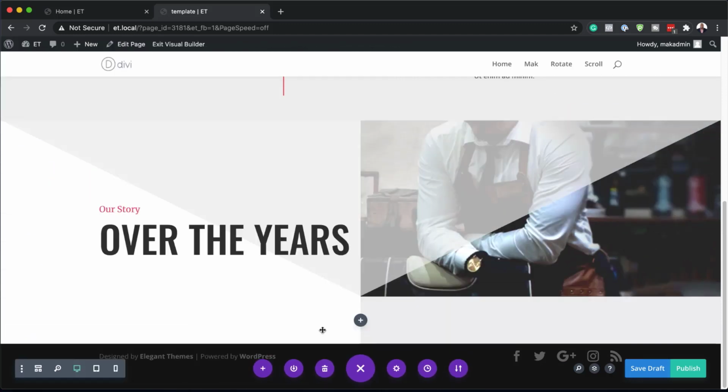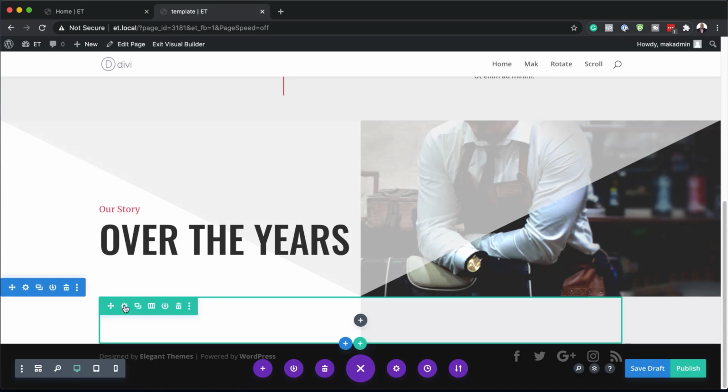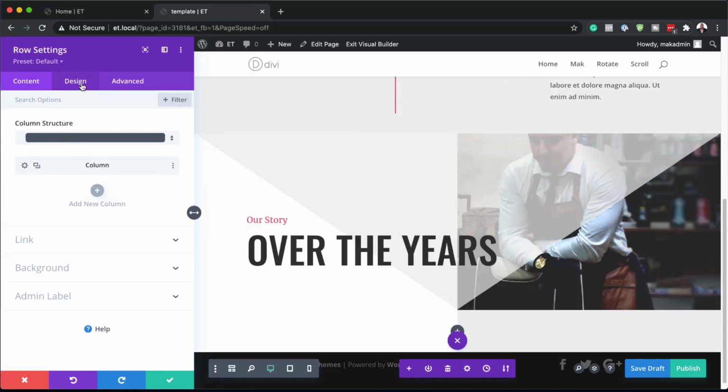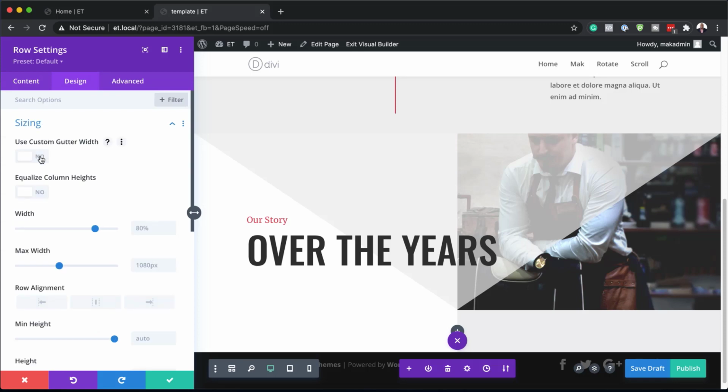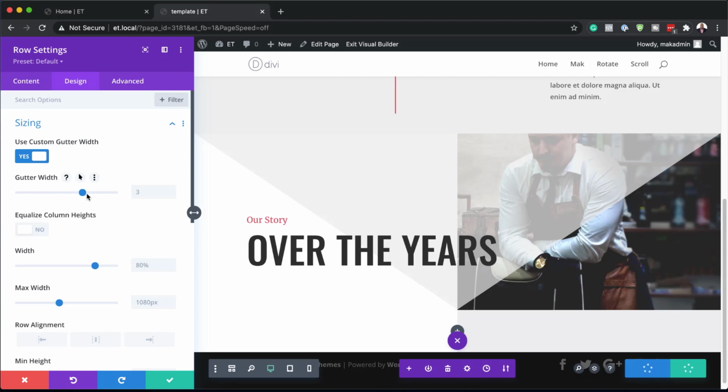And then next we need to go into the row settings. So I'm going to click here on this gear icon, and then we're going to click here on design, sizing. Activate use custom gutter width. Now here the gutter width is the space between the columns, so we don't want any spaces between the columns. So I'm going to drag this all the way to 1. Now it's time to set our width. So by default it's set to 80%. So we want this to be 100%, and also our maximum width needs to be 100%. Now this basically ensures that my design is going to be edge to edge.